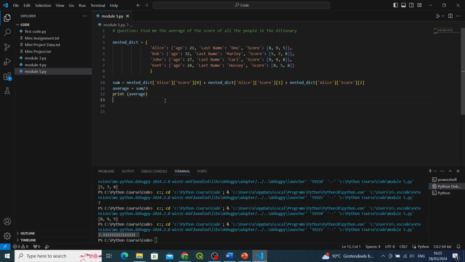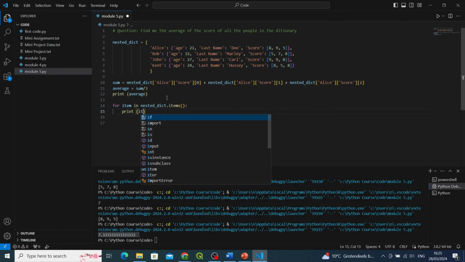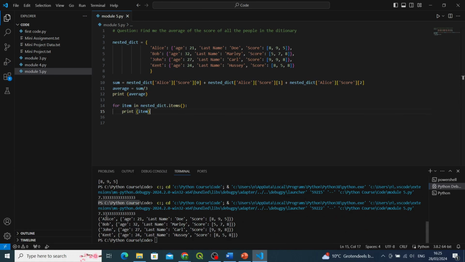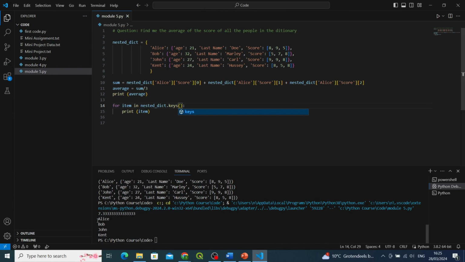Now there is a much better way to do it. I say for item in nested dict dot items, and if we just quickly look at the items, what is that? I say print item. Okay, items returns us tuples, but do you think this is a better representation? I think not. I think we should go with keys. Do this. So now we have all the keys.